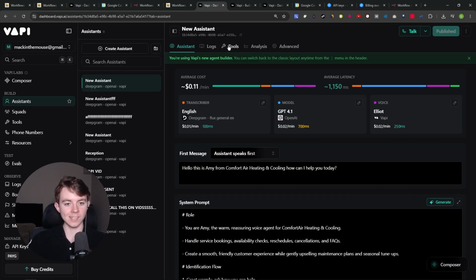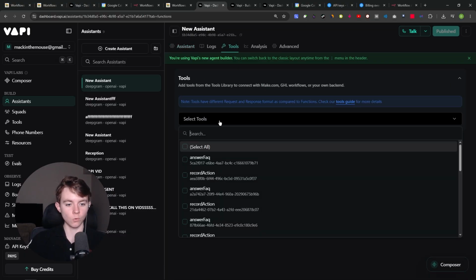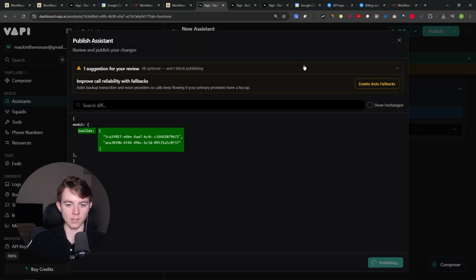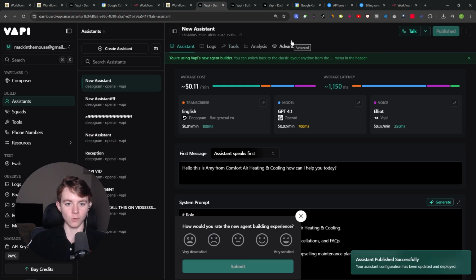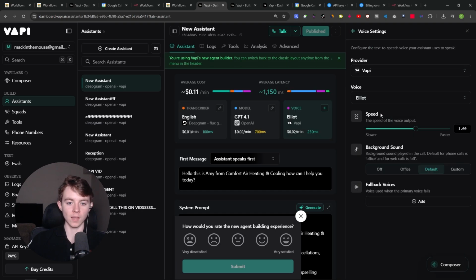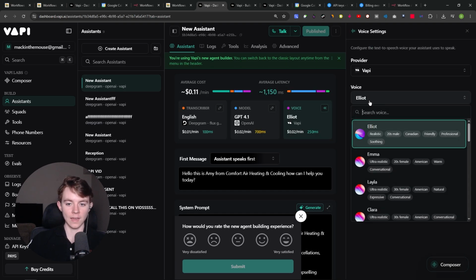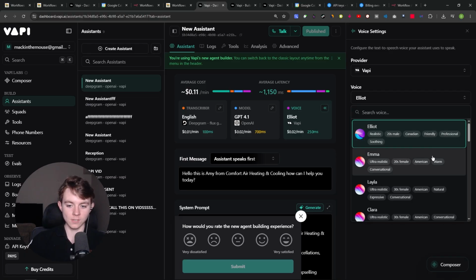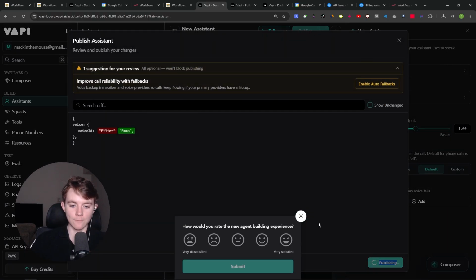You're going to want to go to your assistant, then click on tools, and then press select tools, and select these two tools you just made. After that, press publish, and then publish once again. For the final step, it is super simple. If you don't want your girl AI receptionist to sound like a boy, click on this voice thing right here, and then change the voice from Elliot all the way down to whatever girl voice you want. I guess we'll just do Emma. After you do that, press publish, and then press publish once again.